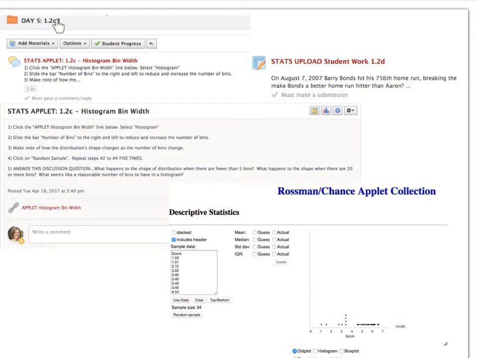Now, some of the daily learnings will also have applets for you to do. This happens to be day 5 within chapter 1. It's a stats applet on histogram bin width. Just read the directions and it's going to tell you what to do.